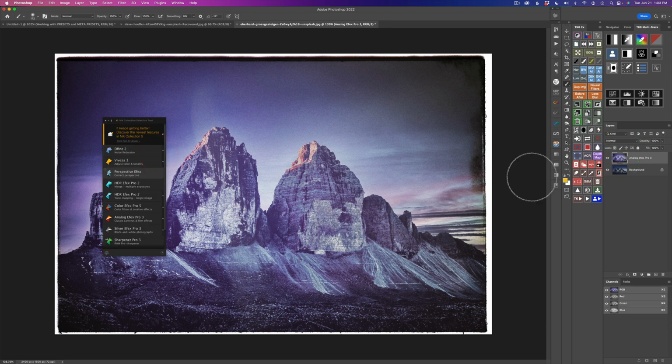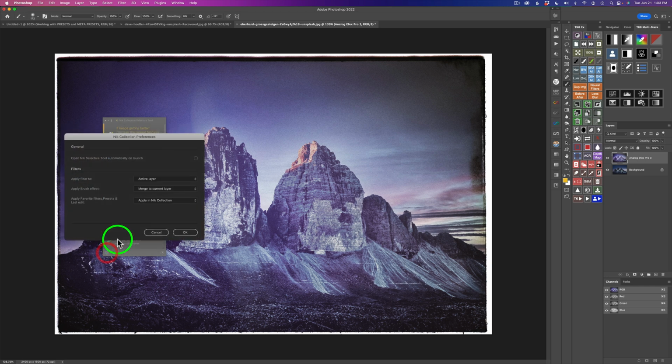See, it merged it down because remember, if we go to settings here, I had it set for the active layer and also to merge it to the current layer, which is exactly what it did, okay? So that's what happened there. So that's how that works, and I know that can be confusing, and that's why I'm explaining this to you. I took this extra time to do it.